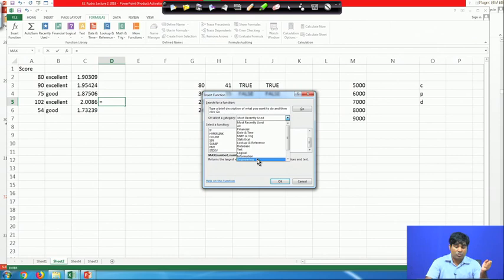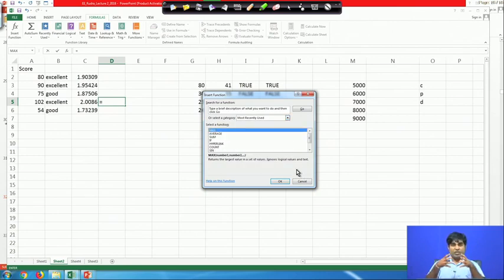So logical, information, engineering, text, database, lookup, statistical, mathematical, financial. That means you will have plenty of variety. Now if you typically go to, let us say, Stata, SAS or Minitab, you will not find such an extensive package or extensive features through which you can do engineering econometrics analysis or an engineering econometrics problem.